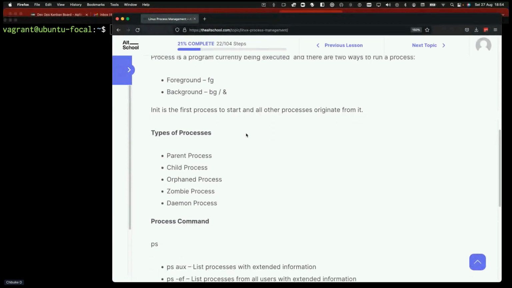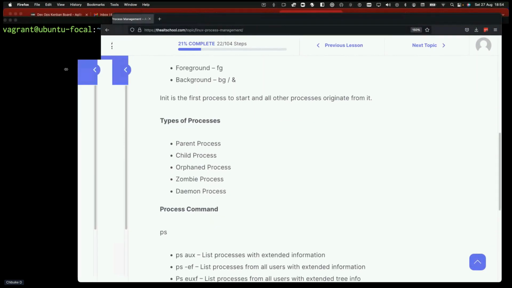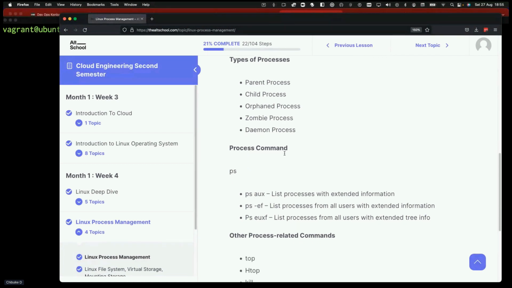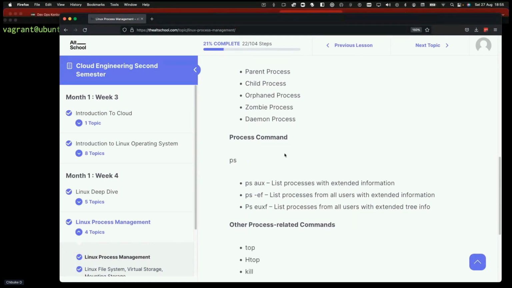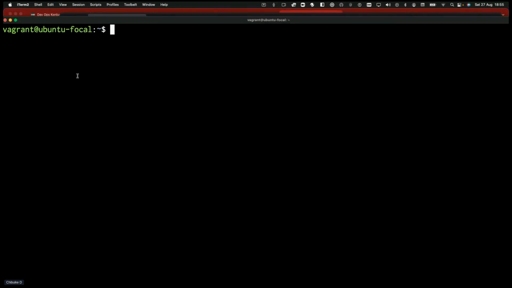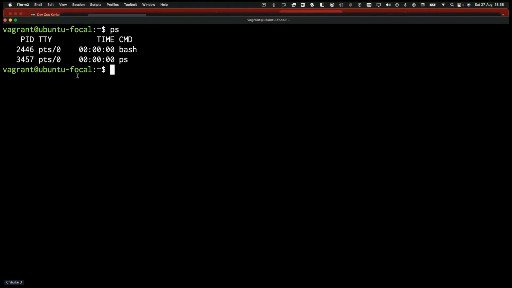Now, there are different types of Linux processes. There is the parent process, the child process, the orphan process, the zombie process, and the daemon process. One of the most popular process commands you can use is the PS command. So the PS would give you all the processes that are currently running on your system.